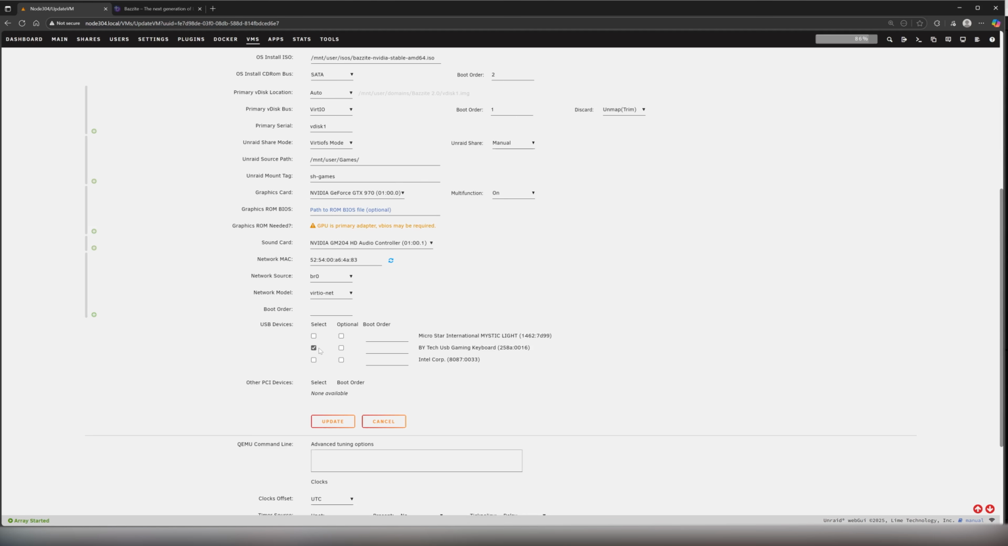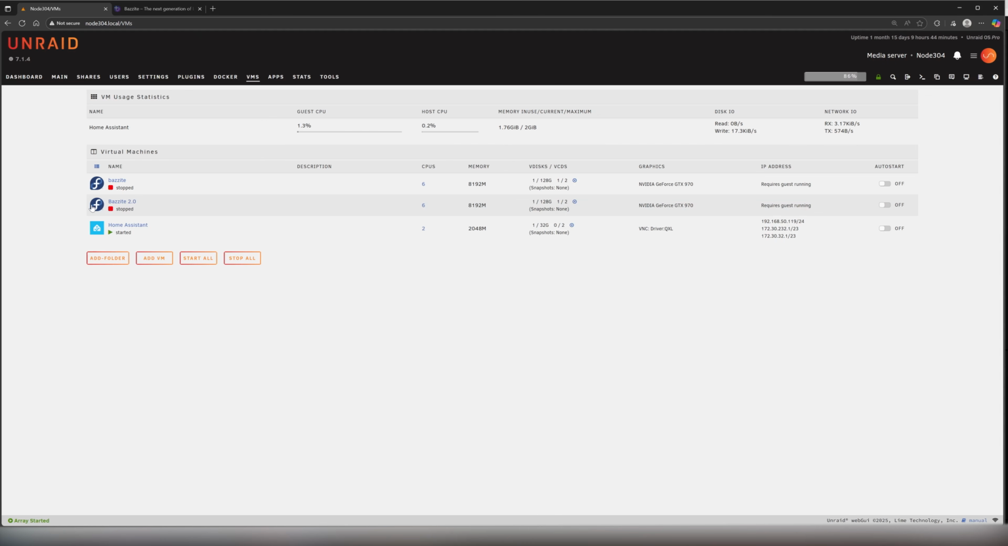We've selected our USB gaming keyboard peripheral, which is connected to the server. This will be passed through to the VM so it can be used as a keyboard. When you're done, hit create, or if you're updating the template, in our case, hit update. Now, click on the icon, press start.